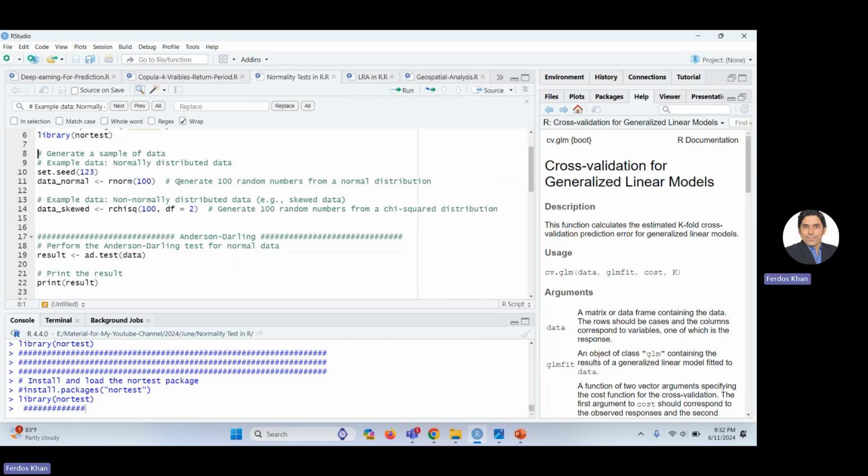Remember, the description is given here. Generate 100 random numbers from a normal distribution. This is the first data, stored in data_normal. Now the skewed data is from the chi-square distribution, using rchisq with 2 degrees of freedom. You can go back and see what the chi-square distribution is; maybe sometime I will do a video on this as well. So we have two data sets, and we will apply each test to each of them and you will see the results.